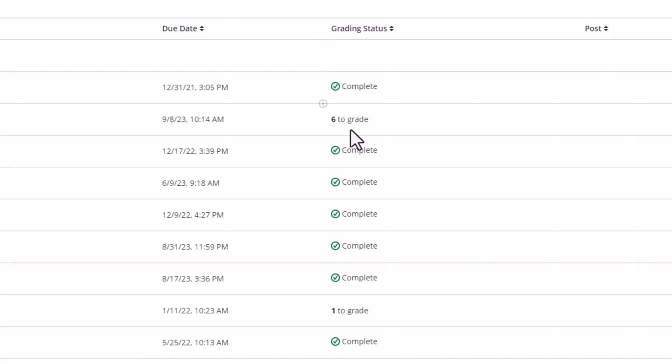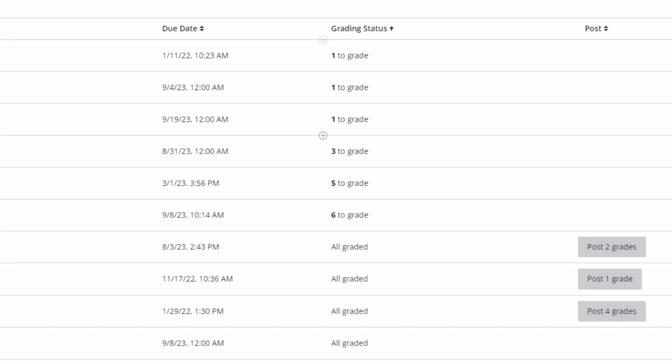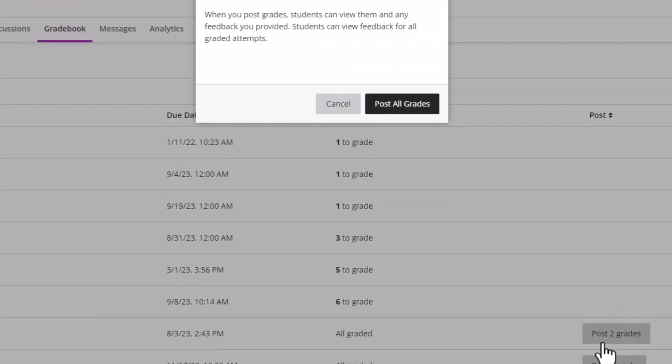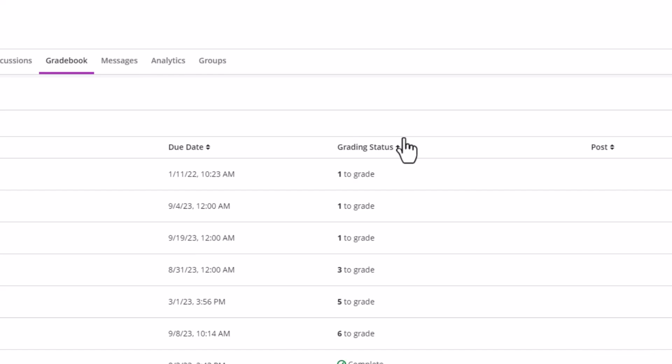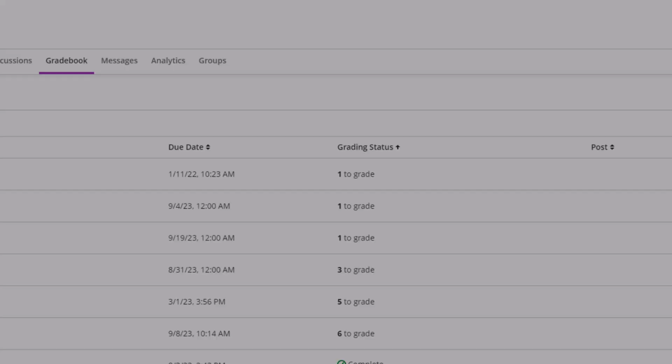Finally, if you're in Gradable Items view, and we're going to have to find it, you can just click the Post button, and it will post the grades. Once you do that, you get a little bit of a confirmation, and you can just click Post All Grades to send them out. That's pretty much all there is to the grading process.